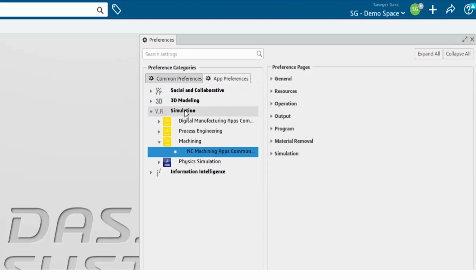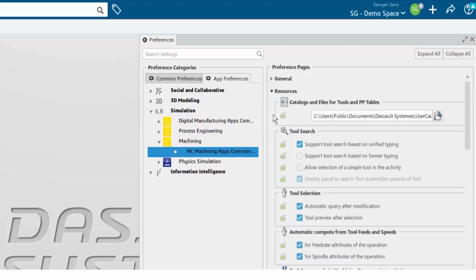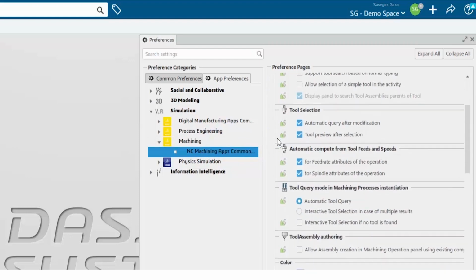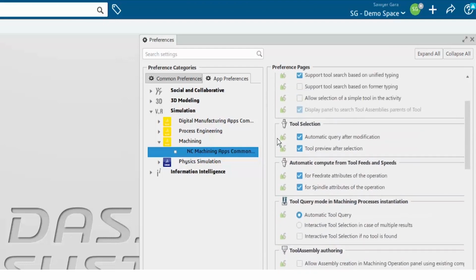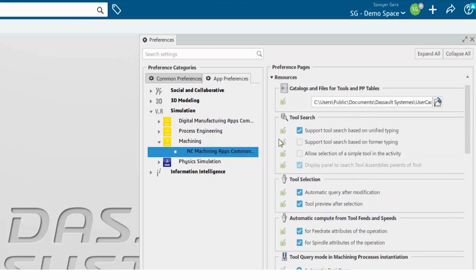In here, we're going to go to Simulation, Machining, and we're going to look at the NC Machining app's common preferences. The first one we're looking at in here is under the Resources tab. When I expand this out, I can scroll through and see all of the settings for my resources in the DELMIA CAM apps. I'll go ahead and select Allow Selection of Simple Tools in the activity. This just makes it easier for any of the tools that I create to be used in my programs without having to have a full assembly of tool plus holder.